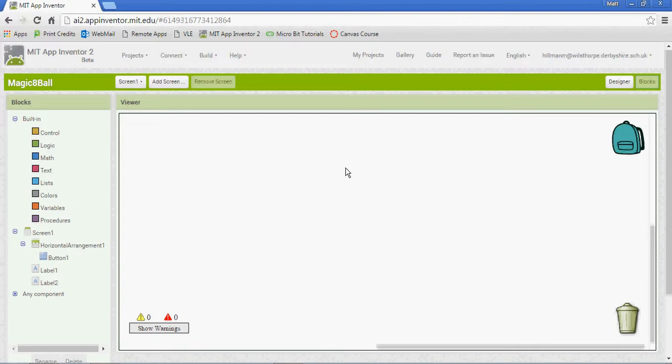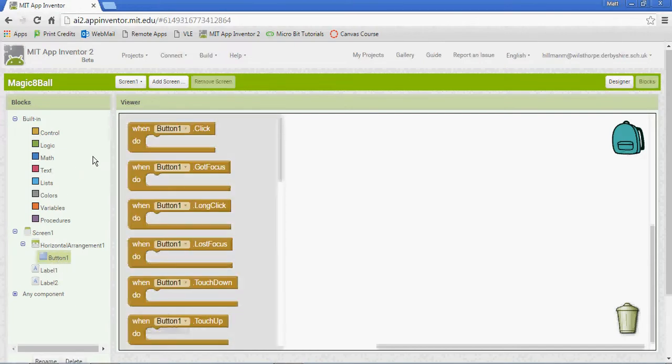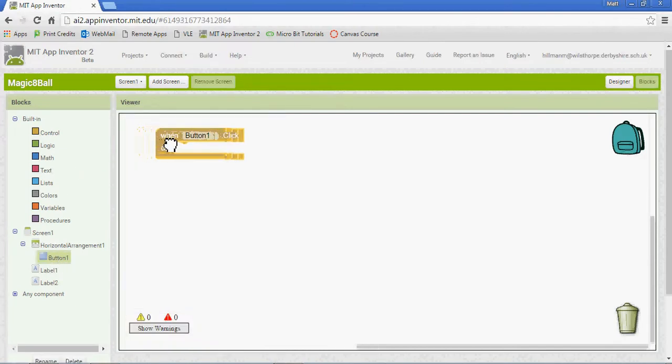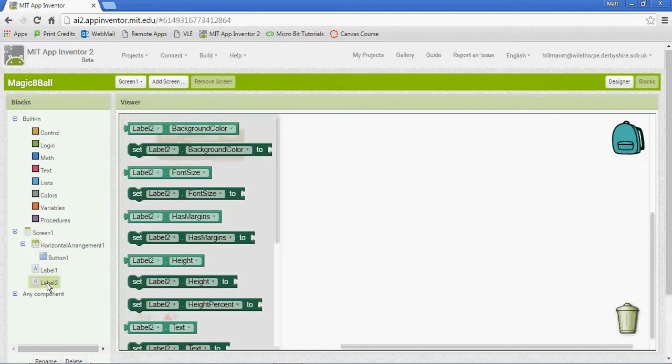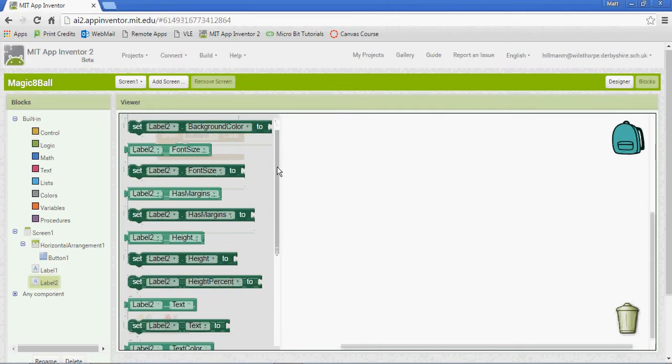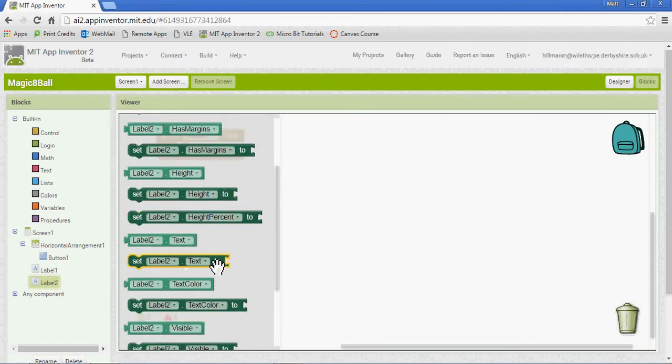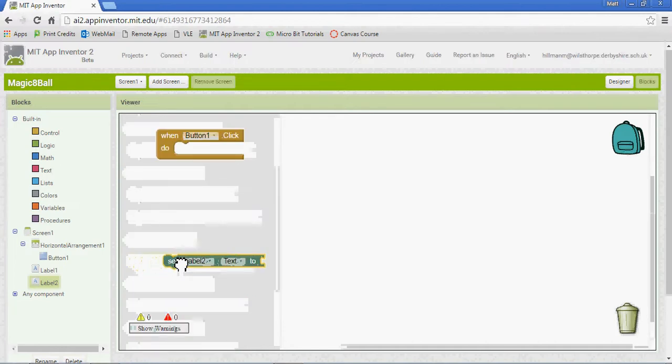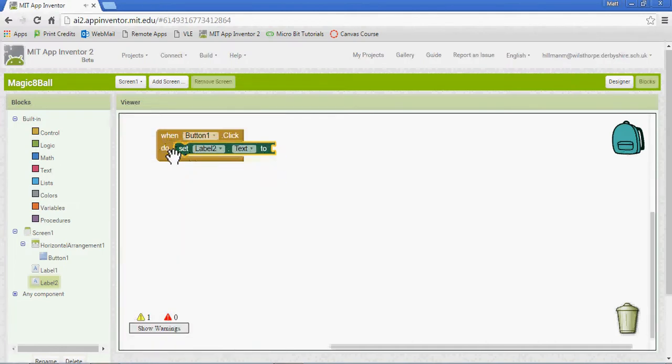Now the first thing we need to tell it to do is that the button 1 has to be clicked. So click on button 1 at the side here and click on when button 1 dot click. Now the first thing we've got to do is actually tell it that when it's clicked it's got to change label 2. So we click on label 2, scroll down to where you see set label 2 dot text 2 and add that under when button 1 dot click.